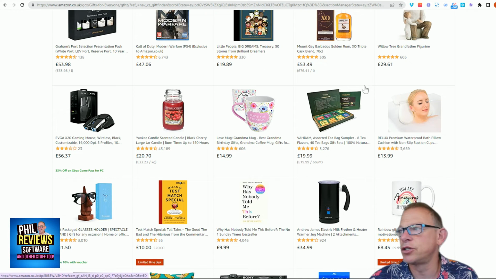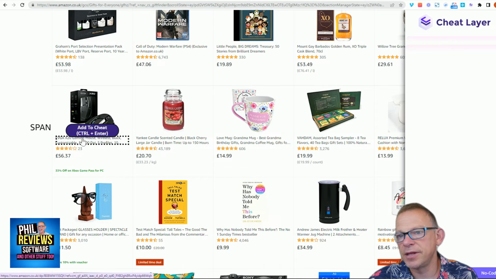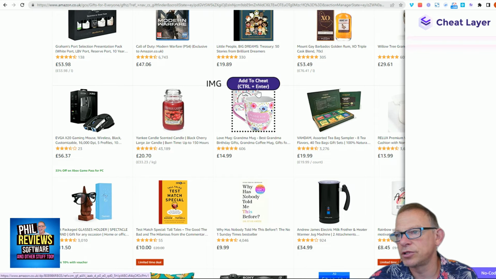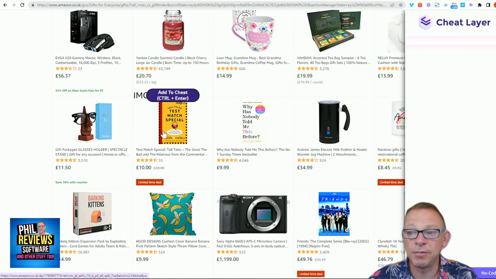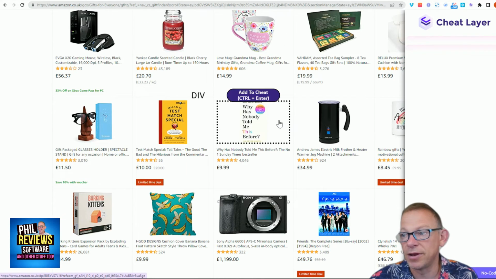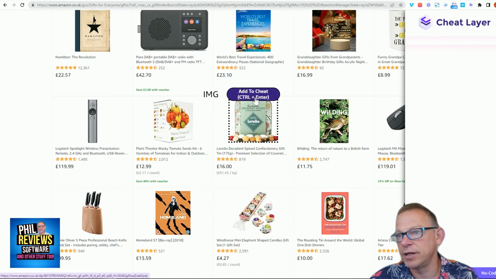Right, and just finally, we're going to jump onto Amazon. I'm going to click onto CheatLayer, and once it is activated on a page, if you hover over anything, be it the image, the text, anything on the page, you are able to add this to the cheat. Why would you do this? Well, maybe you are an Amazon reseller, or maybe an affiliate, so that if someone buys a product on Amazon that you promote, you get a little bit of a percentage on it.